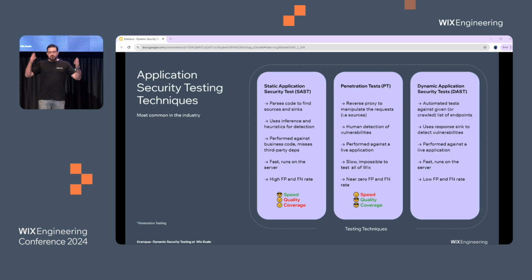So there's the new thing. It's called dynamic application security testing. Dynamic application testing is the process of typically obtaining the list of API endpoints you want to test and their schemas, either via crawling or via schema inventories, and then running a set of tests against these APIs. A DAST is mainly using the response sink for detection of vulnerabilities, and it actually runs against a live application, so the result quality is quite good.